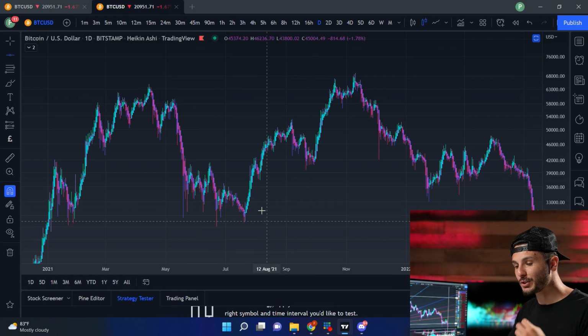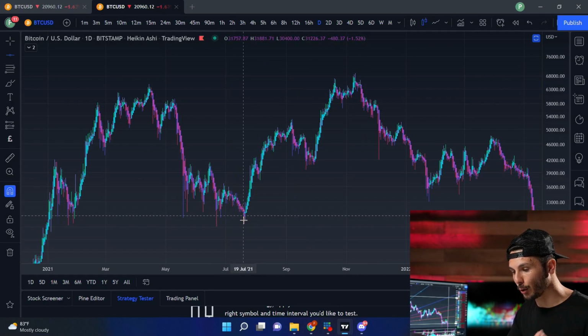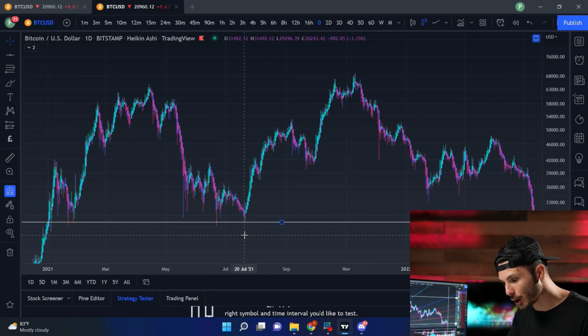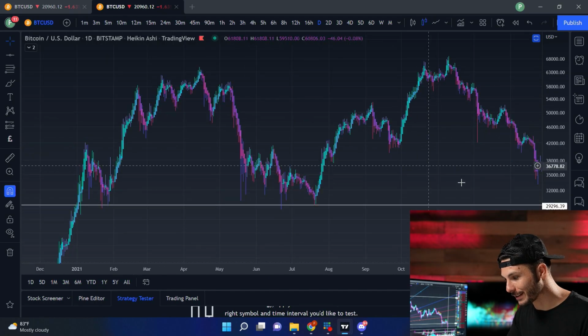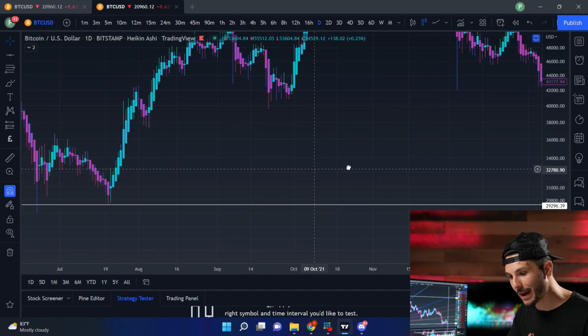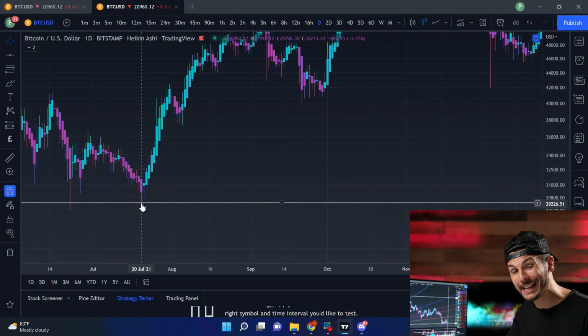What you want to do is find a high and a low, right? So we have a clearly defined low right here. As you can see, I'll just zoom in so you can see that a little bit better. Right on that wick. And again, I'm using the magnet tool to get it absolutely perfect.